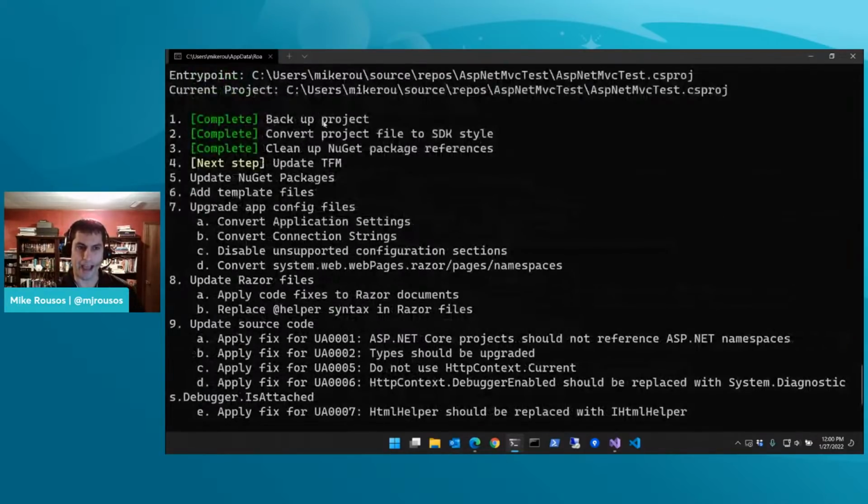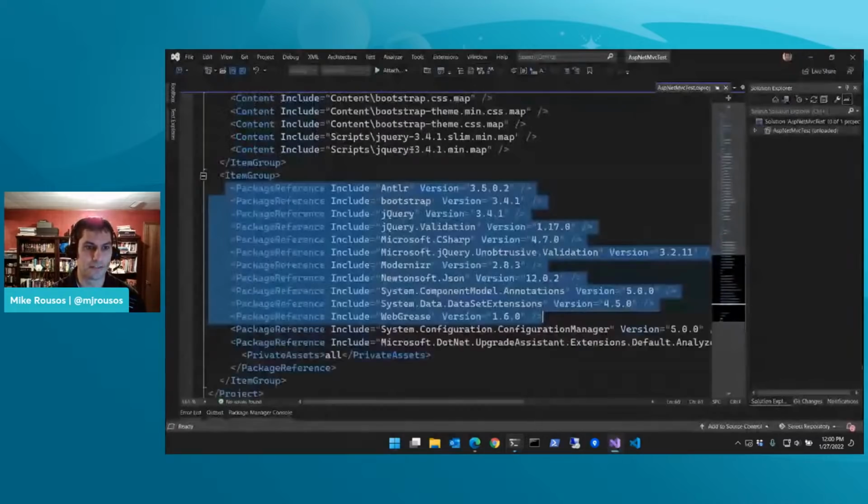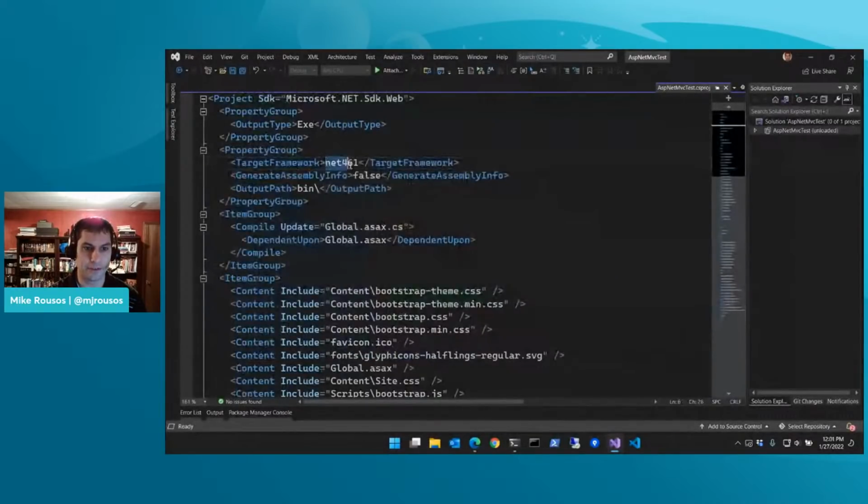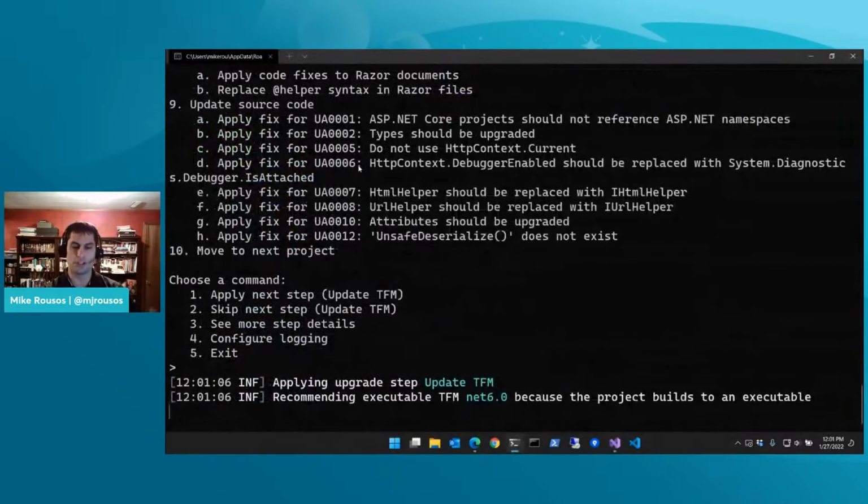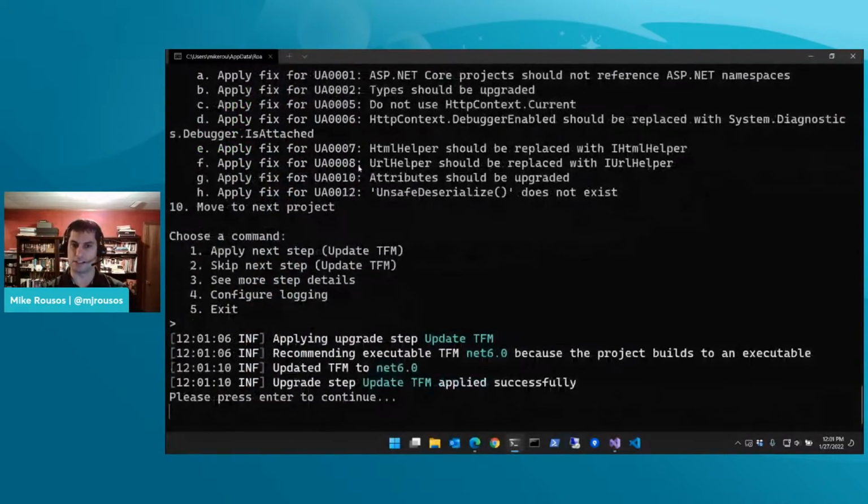So at this point, we haven't actually moved to .NET 6 yet, but in the next step, we're going to update TFM. TFM stands for Target Framework Moniker, and that's the .NET profile that we're building against. So right now you can see, if we look at our project file, our target framework is .NET Framework 4.6.1, okay? But after we apply this step, the tool has determined that based on the type of project this is, it's an MVC project, .NET 6 is appropriate. If this had been a class library, it would have tried to target .NET Standard if possible, because that would make it more portable. But in this case, it is .NET 6.0 now, okay?